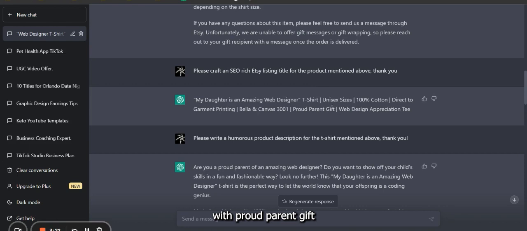It did help with Proud Parent Gift, Web Designer, Appreciation Tee. That was pretty spot on. But I did not use that whole description here, which includes 100% cotton, direct-to-garment printing, Bella Canvas 3001.